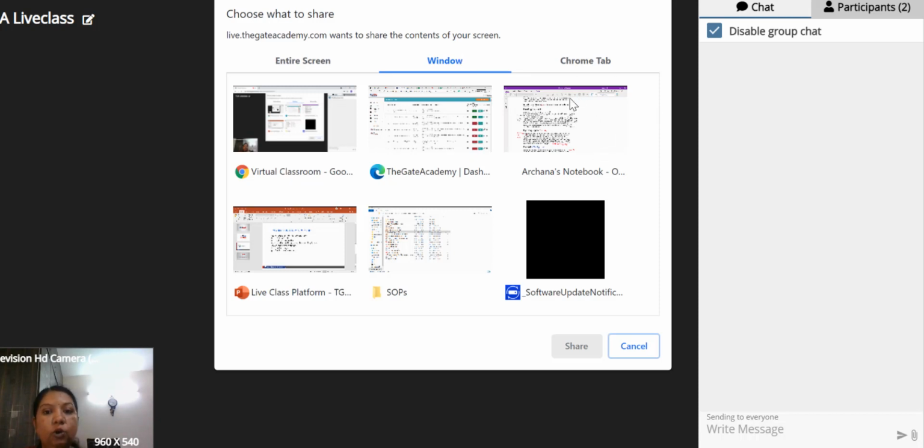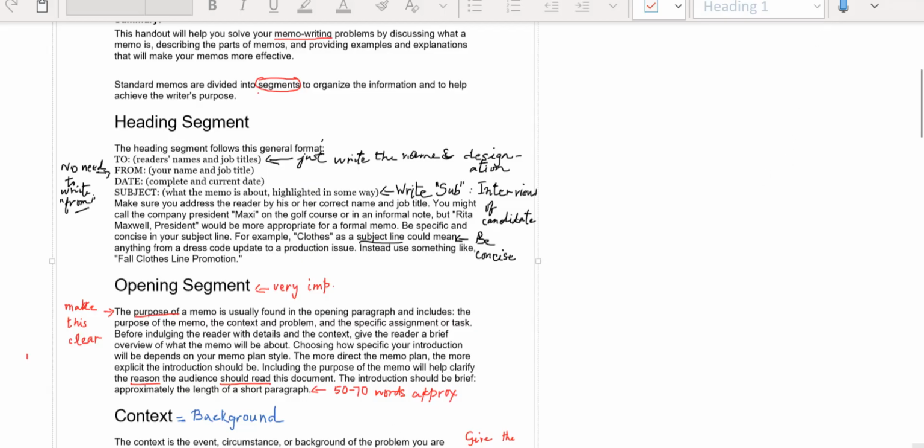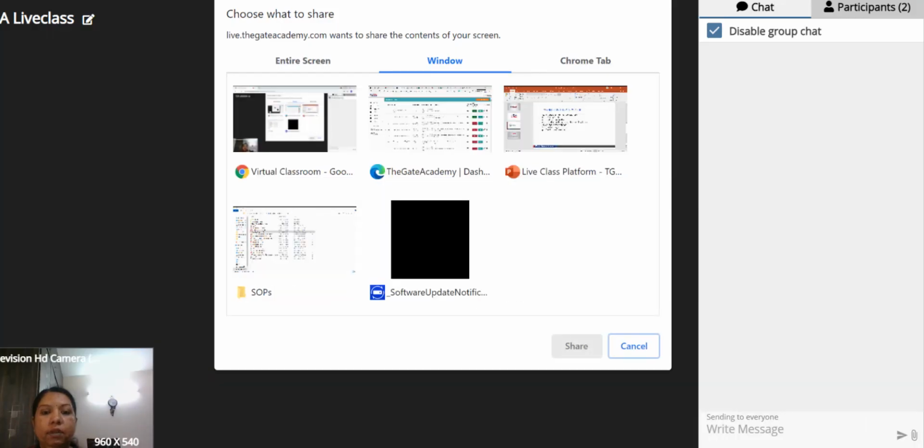Please note here the Chrome, in this window tab, you can see Archana's notebook because it is now in the maximized condition. What I'll do, I'll go to the OneNote, I'll minimize it. So OneNote is gone. OneNote is not visible now. This is what happens if you minimize the OneNote tab.